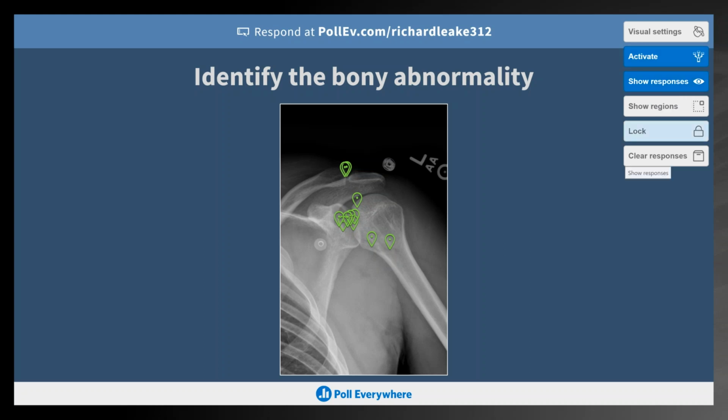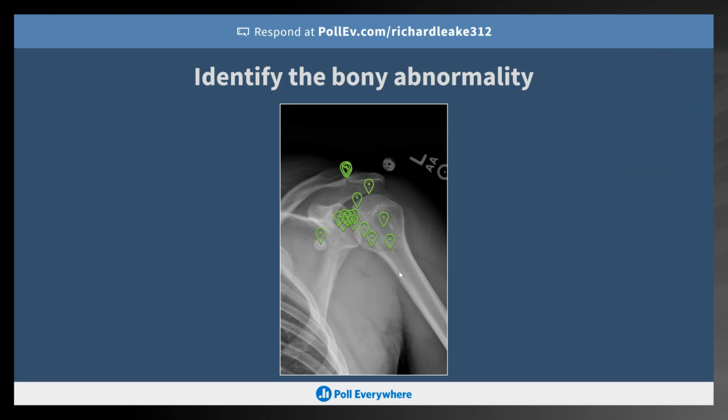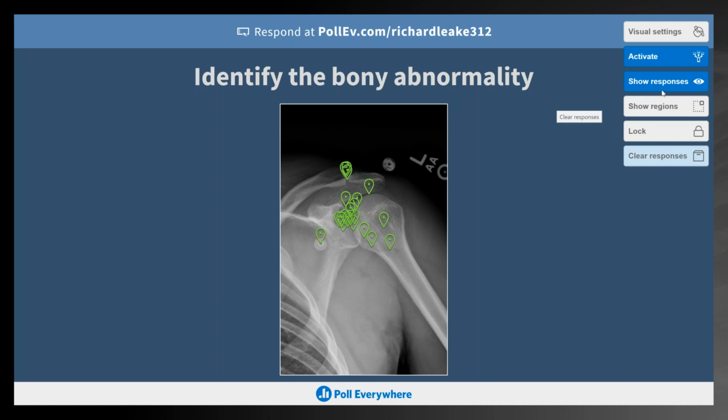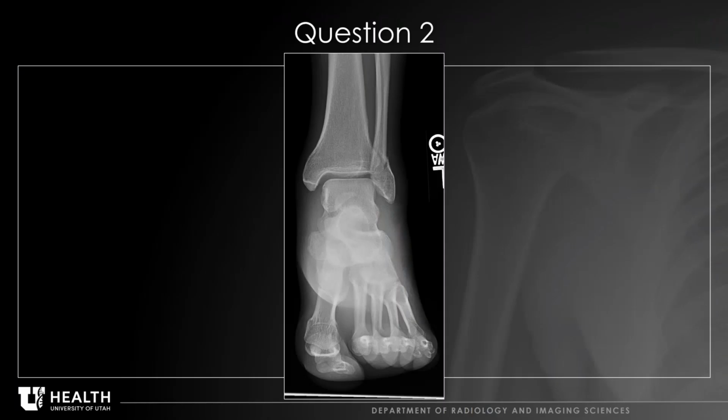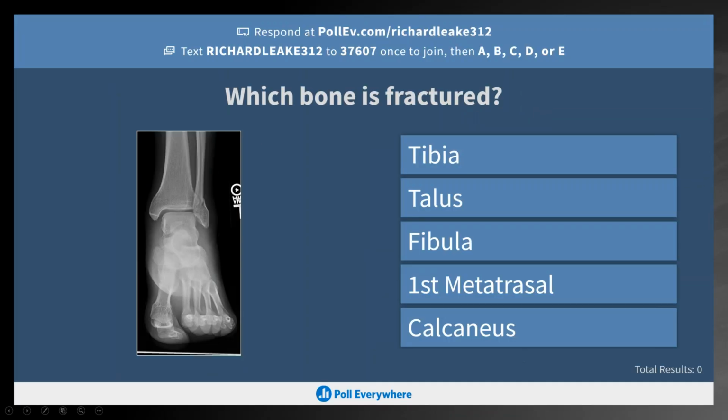Okay, most everybody's getting it right in that area. This is a posterior shoulder dislocation with a reverse Hill-Sachs. And there's the region of interest. Most everybody got it. I should have drawn it bigger. All right, good job, everybody. We'll go to the next one. That's just an image, and then here's the image with the question.